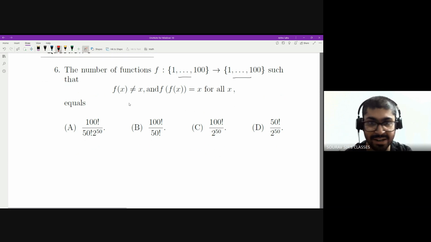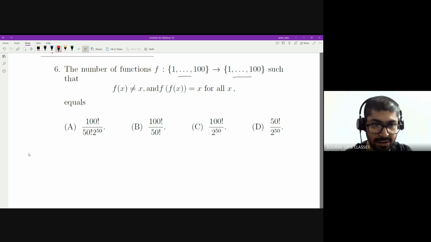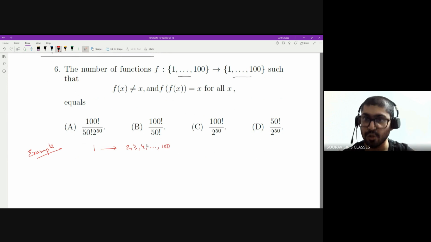All right, so if I take an example, let's start with 1. So if I start with 1, 1 might map to 2, 3, 4 till 100. Anything but not 1. All right, and it should map back to 1. Right, so there are a few choices here. Now how do I get the ordered pairs here? Because that is what we have to calculate, right?